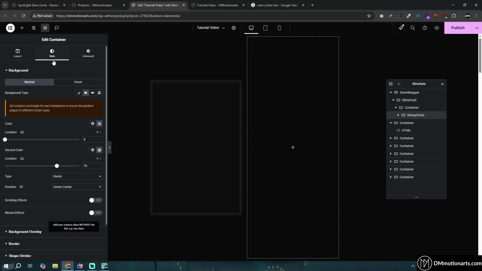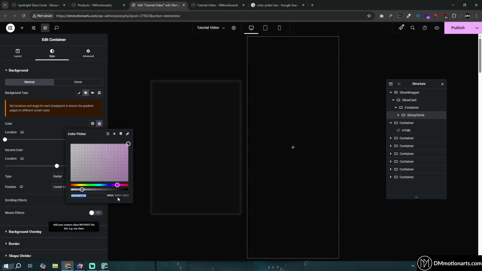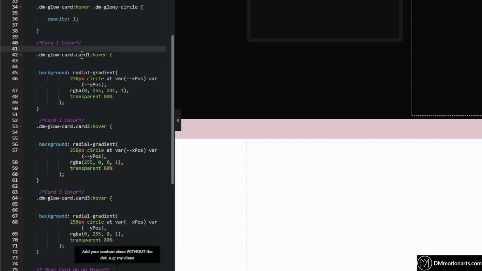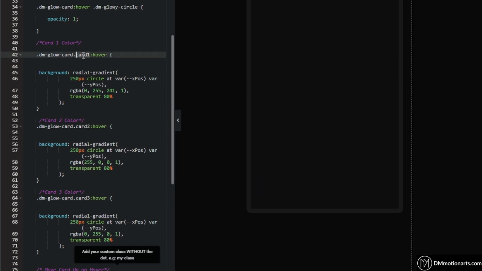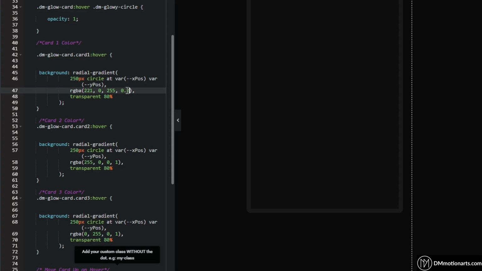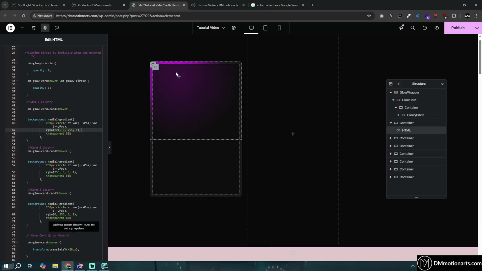I'm going to select my glowy circle and then copy this RGBA, go to my HTML, and then you could see there's something called card1, and I also have card2, card3, but for now let's just worry about card1. And then I'm simply just going to change this RGBA to that one. You could see it works, but it's not glowing at all at the edge, and that is because A is 0.2. A is basically opacity, okay? So R, G, B and A. So let's make it 1 so that it is fully visible.